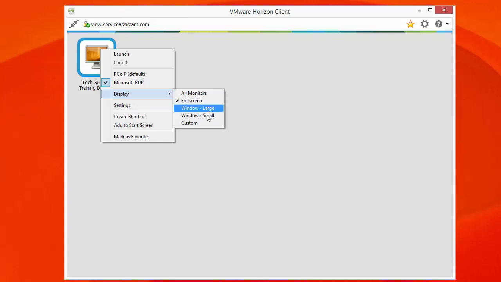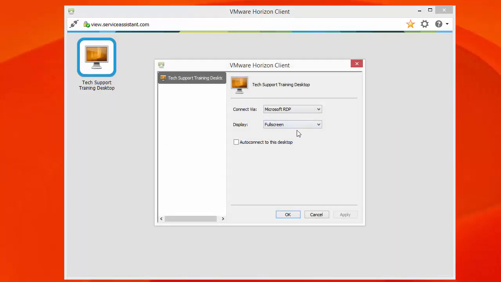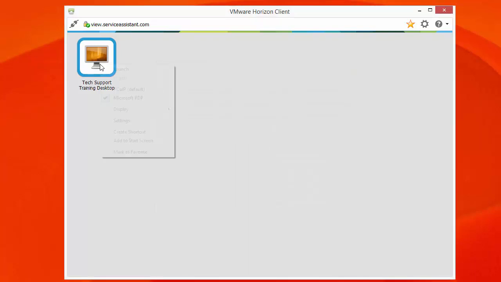You can also do large window, small window, as well as custom resolution. You can do that if you want, but for most people, it's either going to be all monitors or full screen. All right. If you click on the settings here, it pretty much just takes you to those same settings. And again, there's an auto connect to this desktop checkbox there. If you're having trouble connecting, one of the first things we might do is flip which protocol you're using. So if you're using RDP, we'll try the PCOIP. If you're using PCOIP, we'll try the RDP and see if it's an issue with the protocol or not.